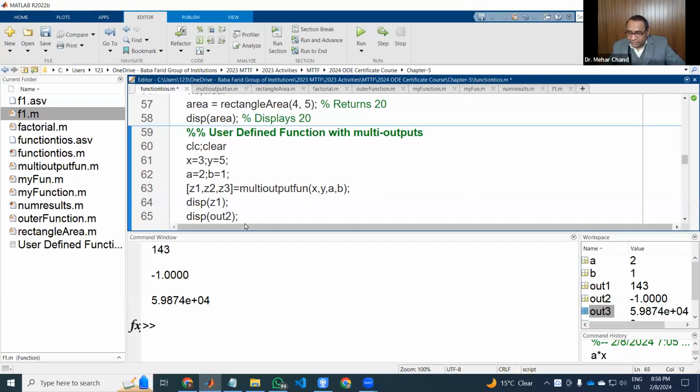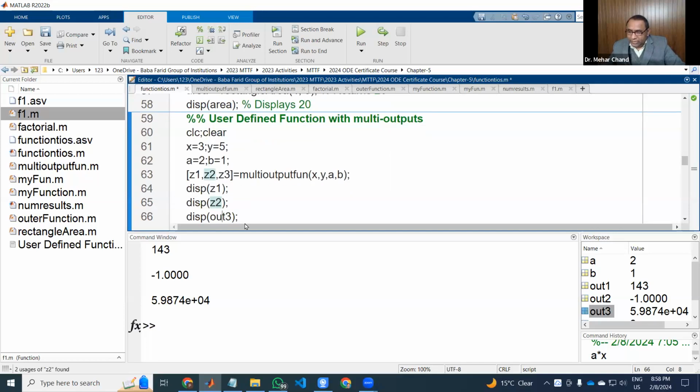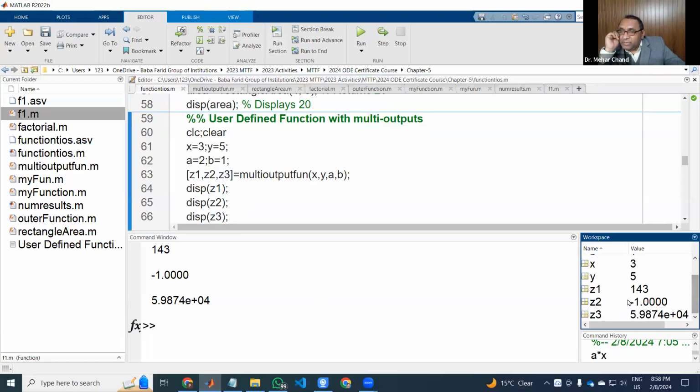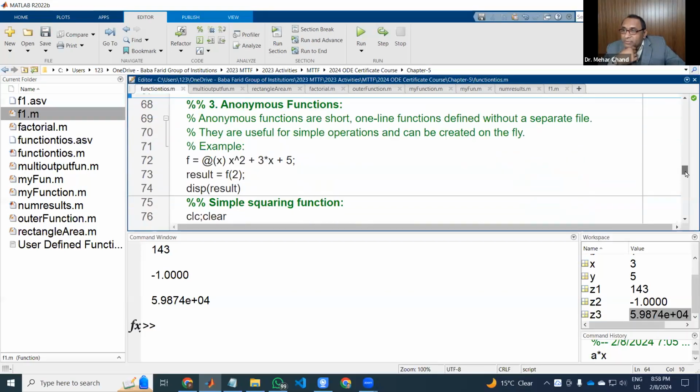Okay, and then we have Z2, this is Z2, and then we have Z3, and now you can execute. So now the assignment variables, we have Z1, Z2, Z3 for output values, and these are the corresponding values. All this depends upon how you understand the manipulation of the sequence of statements. Quite easy. Got it?